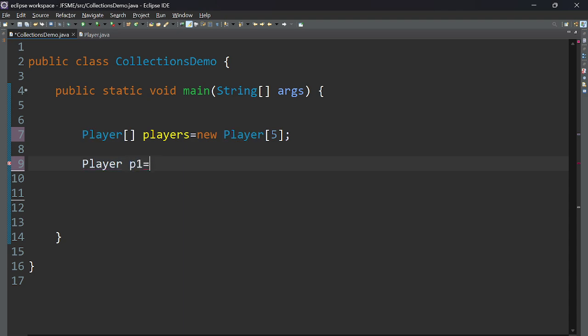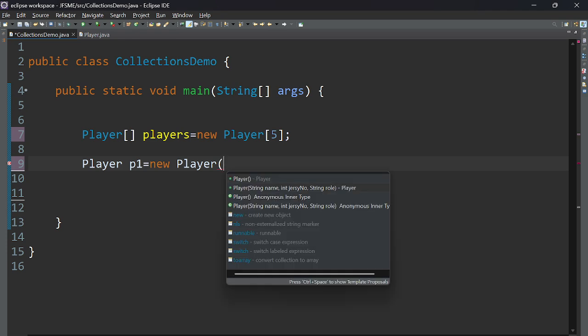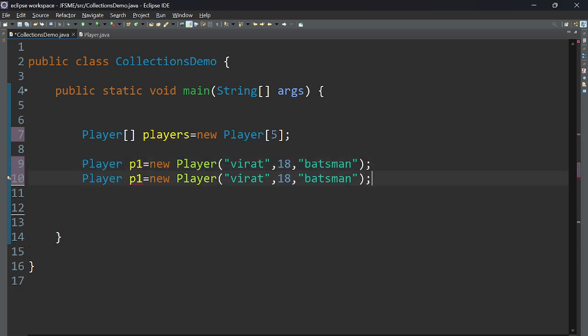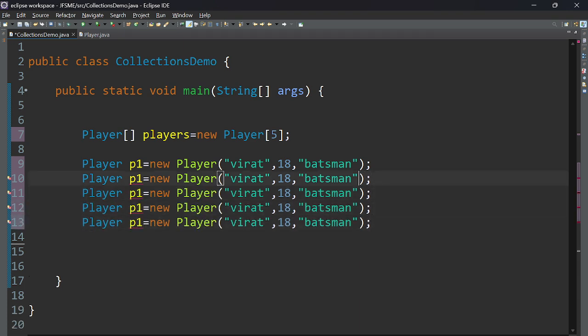Player 1 is equal to new player, and I already have a player defined with a constructor that takes 3 arguments: name, jersey number, and role. You can see it here. So name should be given, then the jersey number, then the role. So let's give the jersey number 18, name, and then the role, batsman. Similarly, we will give more players, 2, 3, and 4. 5 players is what I want to give. Player 2, 3, 4, and 5.